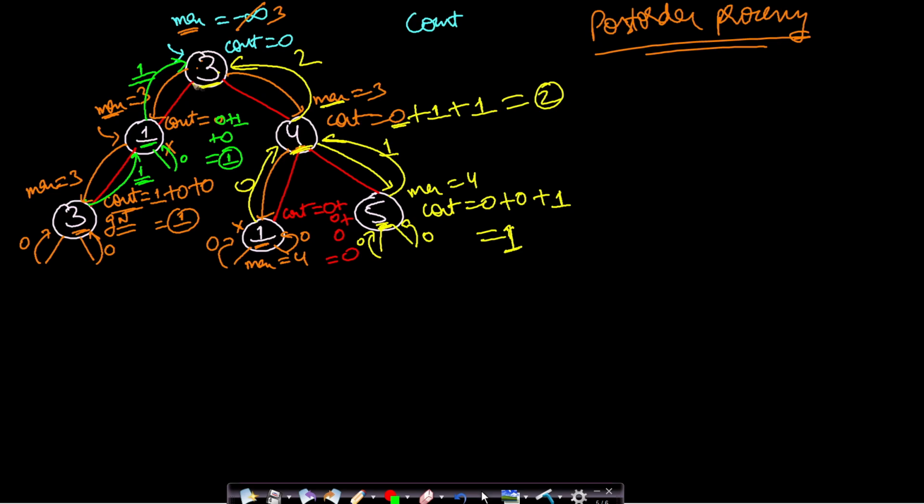Now 3 is getting 1 from the left call and 2 from the right call. So the number of good nodes from the left call is 1, plus the number of good nodes from the right call is 2, plus, is this a good node?